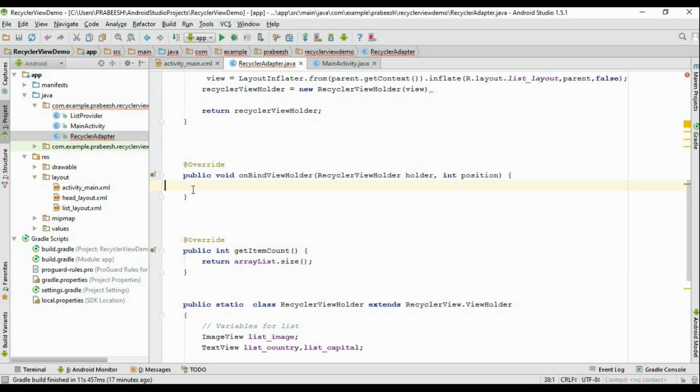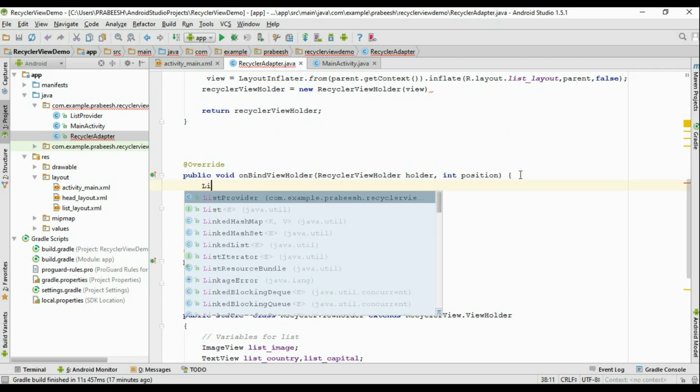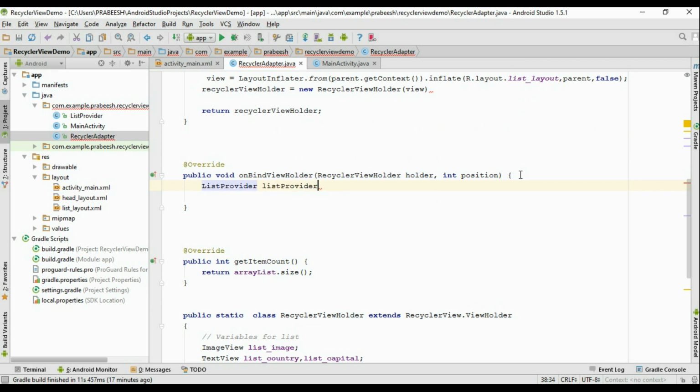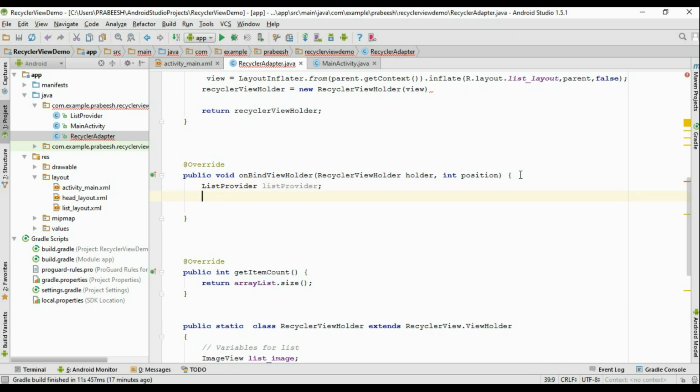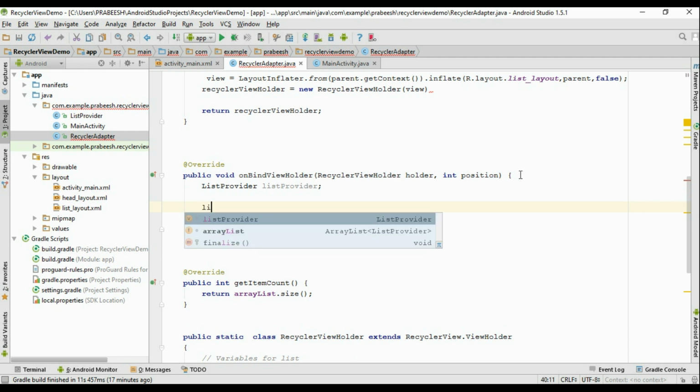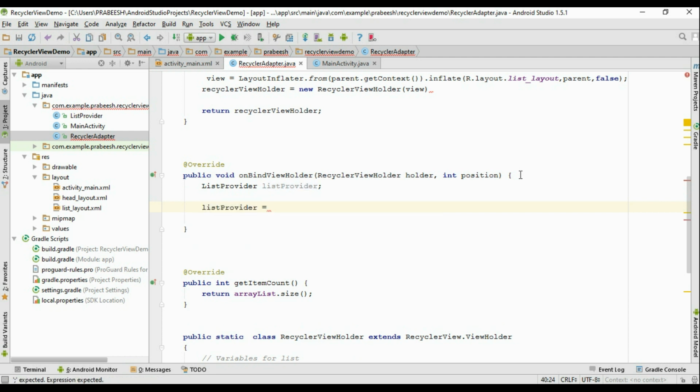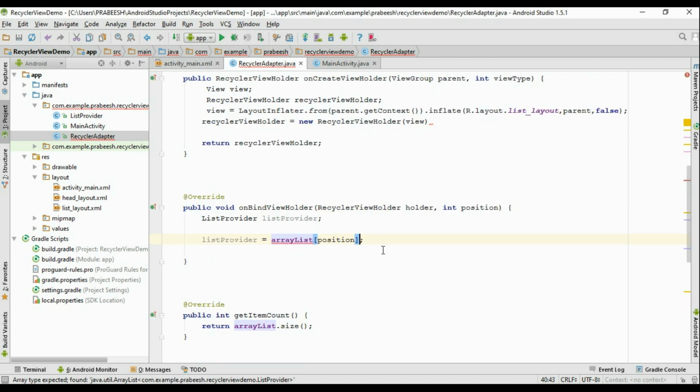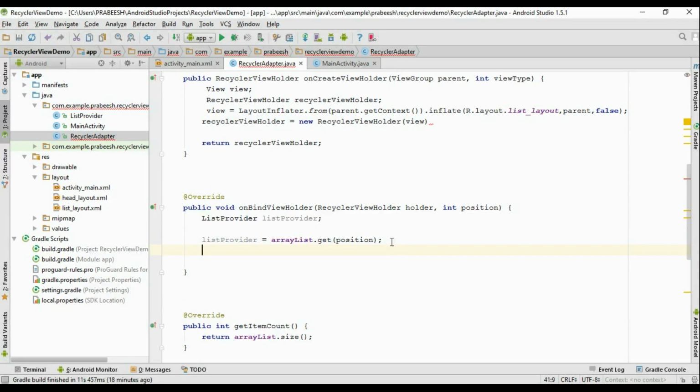Okay, now go to the onBindViewHolder method. First create an object of ListProvider, create variables for ListProvider. Now initialize these variables. ListProvider equal to arrayList of position. Sorry, this is wrong. It is not like this one. arrayList.get. We have to get each object from the array list and pass the position.